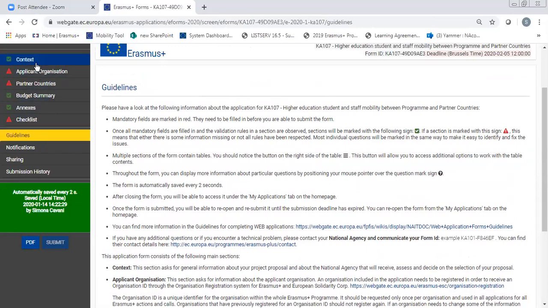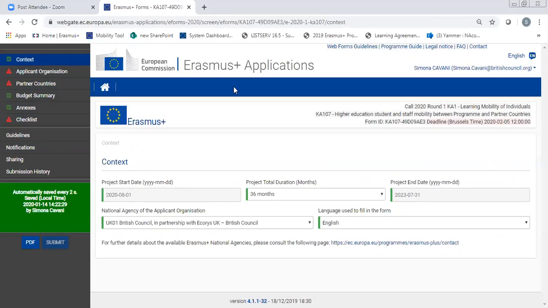Context refers to the project start and the end date, the duration of the project, the national agency, and the language relevant to your project. So all of you will be choosing UK 01, British Council as your national agency, and the language is English. The end date will be populated automatically as soon as you choose the length of your project, the project duration in the middle part.